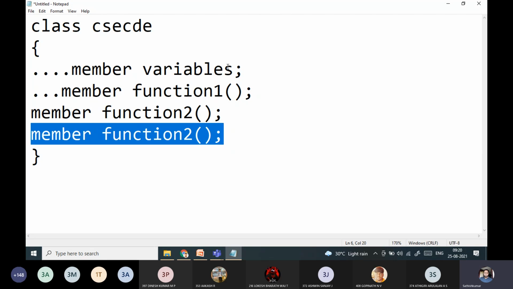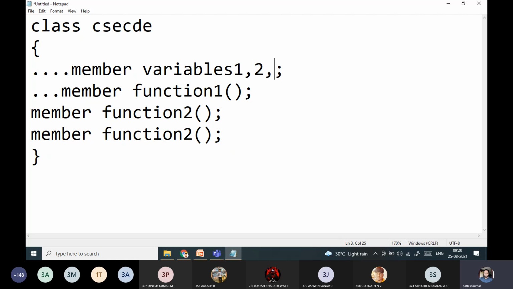So member function 2, and then member function 3. Any number of functions you can have. That is the advantage of the class. So you can have any number of variables you want: variable 1, variable 2, variable 3.